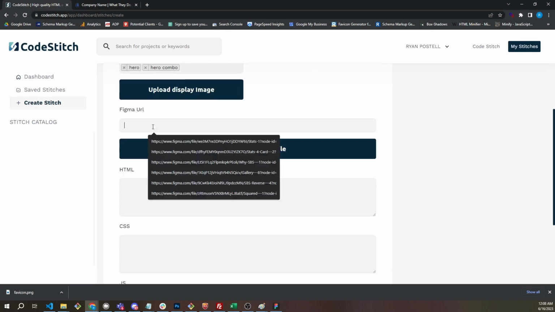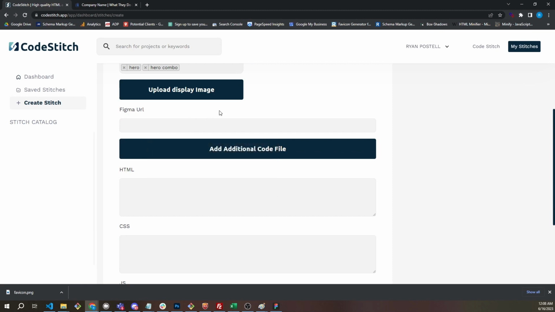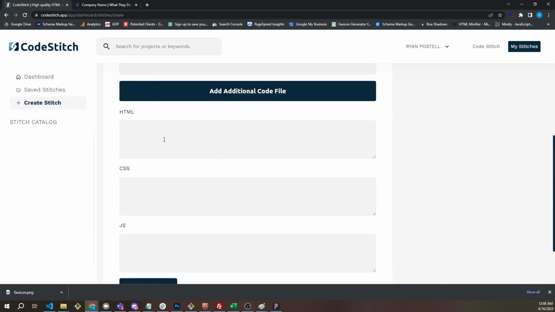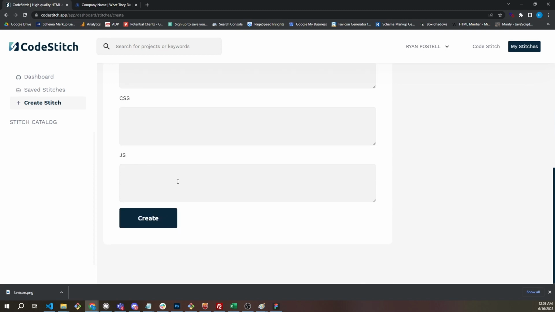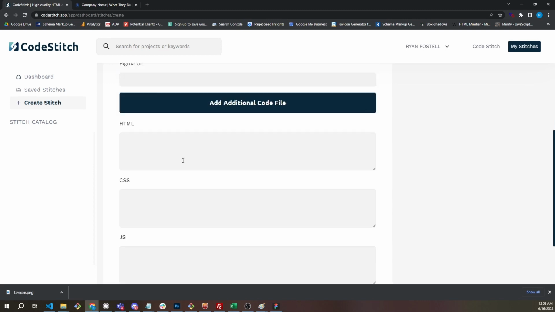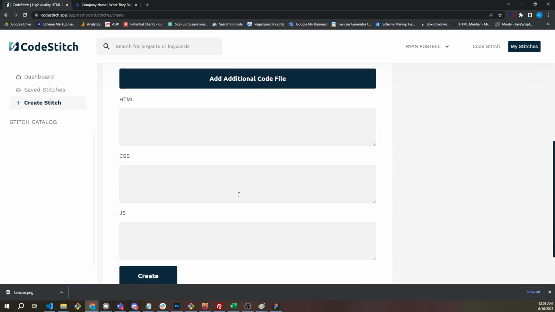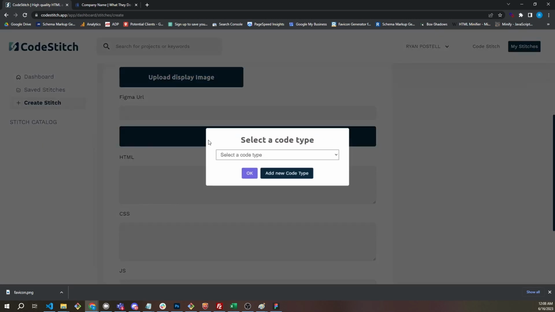Then we can add the Figma URL here. Maybe if you have a Figma of this design that you want to also copy and paste, you can add this here. And then we have our code. So by default, it has HTML, CSS, and JavaScript. If you need more, you just add an additional code type. You can have React, Tailwind, Bootstrap, Node, whatever you want. You can add anything. So I like to use Less. We don't have Less here. So let's just add it.